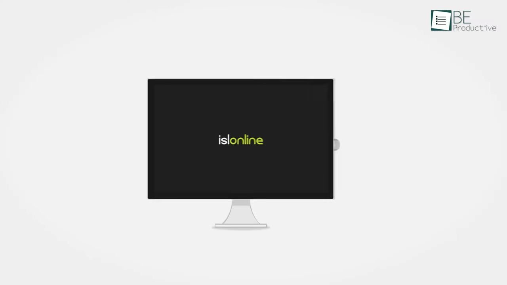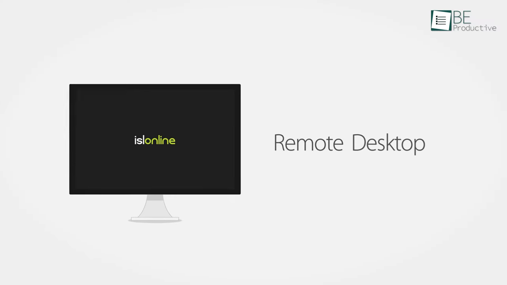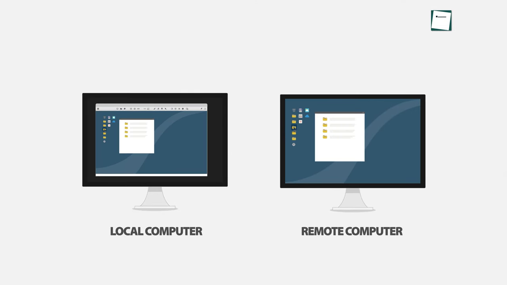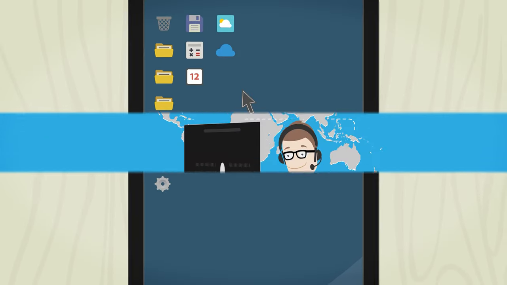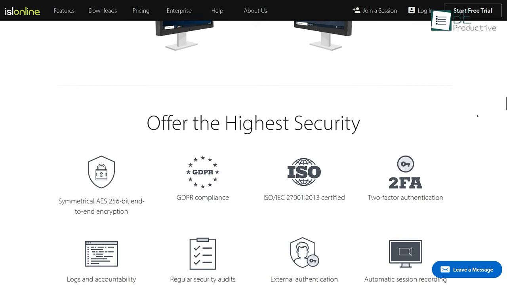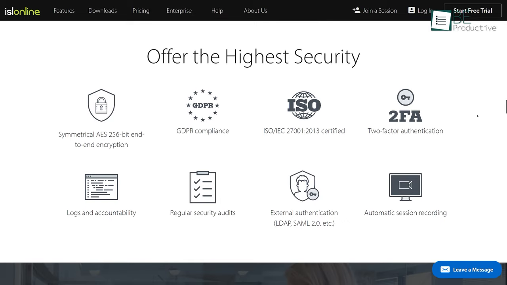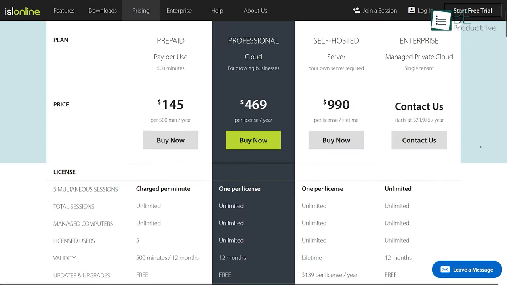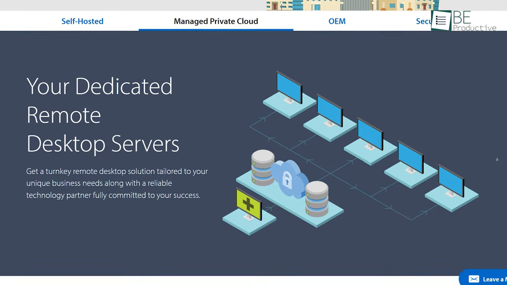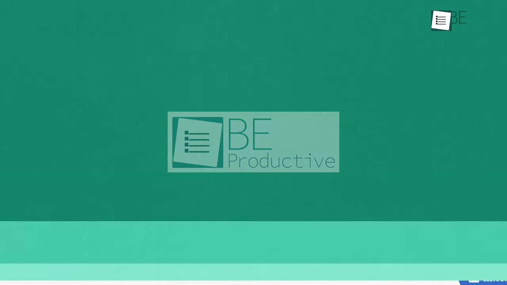Coming up at number 3, ISL Online offers many effective remote access tools to support clients across various devices. Some pros of this remote desktop software are its competitive pricing, cross-platform support, excellent security features, and multiple ways to launch a remote session. While some of its cloud licensing fees can be a bit pricey for small businesses, all the extensive features made up for it.